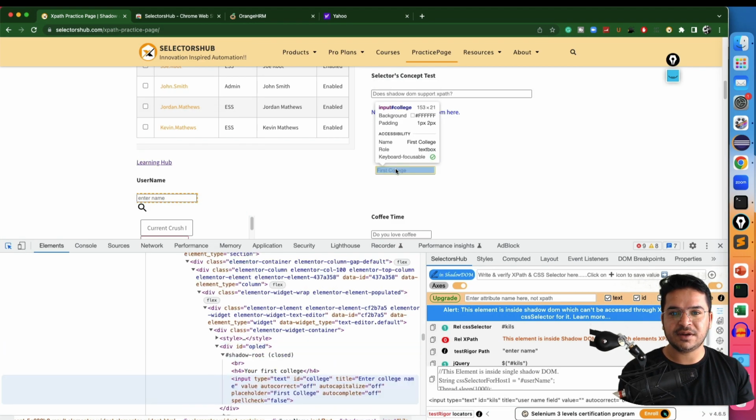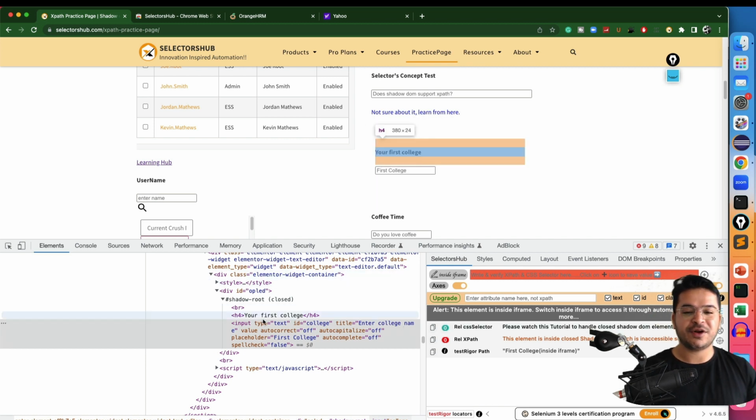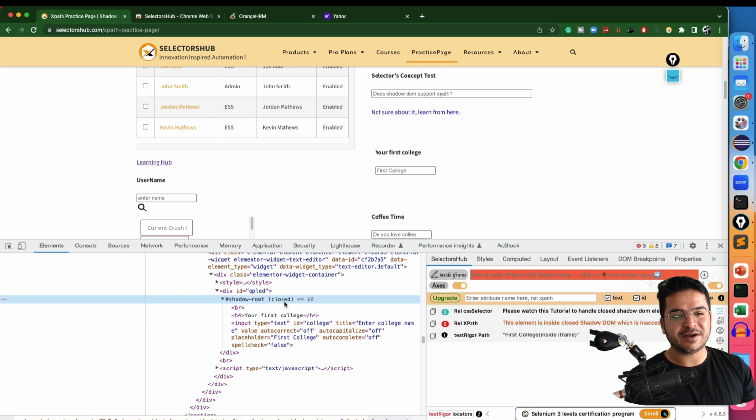For example, let's say this is my first college. Now there's one more important feature. See, shadow root, but it is closed. So shadow DOM with closed state cannot be automated. Okay, it can be automated with a small tweak, but not recommended. So shadow root, if it is open, you can handle it. Shadow root closed, you cannot. If you have the code access, in that case you can do that, but generally not.